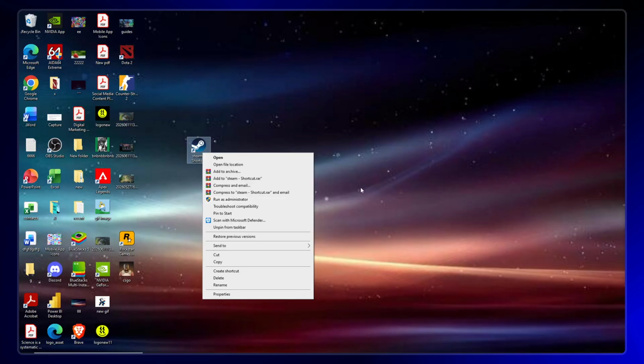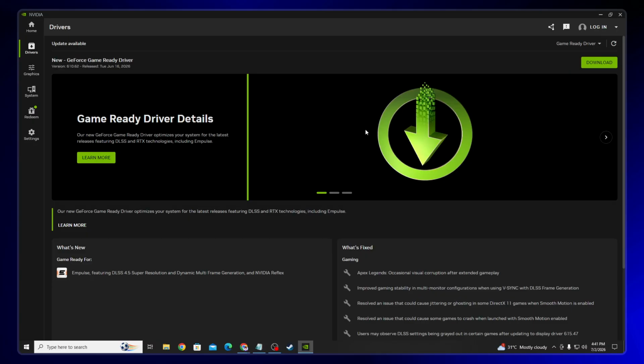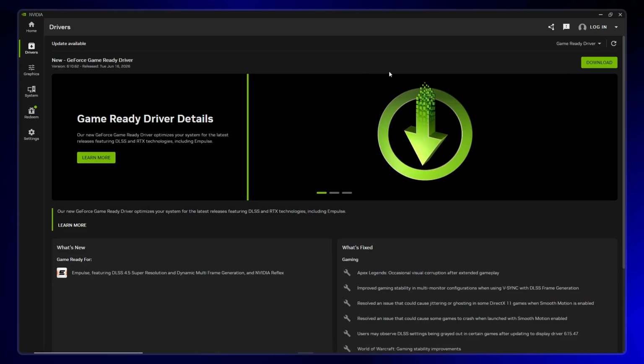Finally, it's crucial to update your GPU drivers. Outdated graphics drivers are one of the most common causes of VR crashes. Head to your graphics card manufacturer's website, whether that's Nvidia, AMD, or Intel. Download the latest drivers for your specific card and install them. After the driver update completes, restart your PC. This fresh start with updated drivers will give your VR games the best chance to run smoothly without crashes.